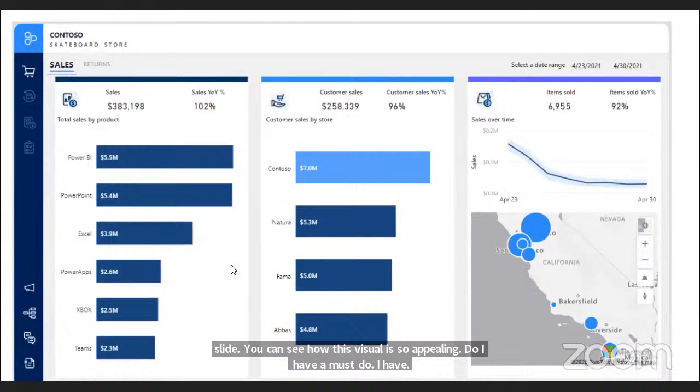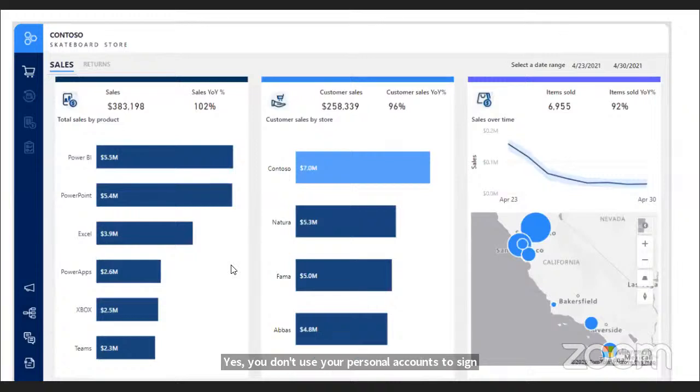You don't use your personal account to sign into Power BI. Do you have a company you're working with? Maybe you can use your school account if you're a student, or if you work at a company, you can use the company's account.